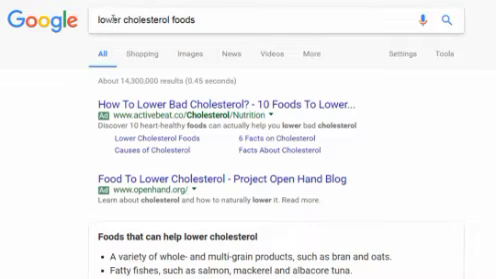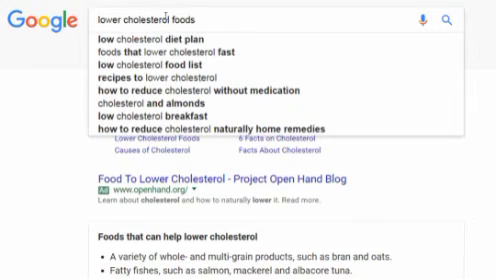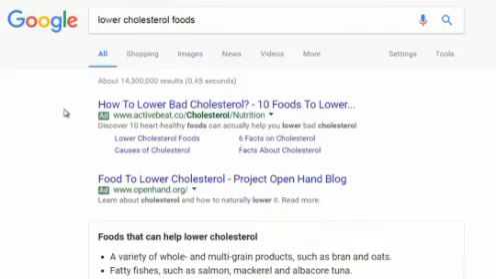So let's move on and let's talk about lowering cholesterol again. So, lower cholesterol foods. You notice that in the previous search we noticed a lot of foods, a lot of natural remedies. So let's focus on that because that seems to be what people are searching for. So let's just type in lower cholesterol foods and see what we get.